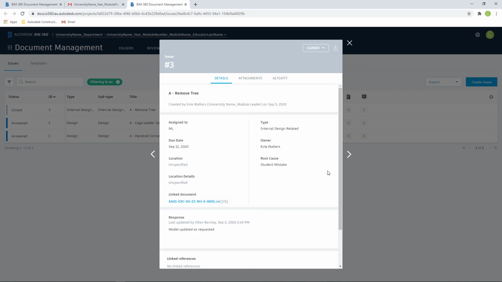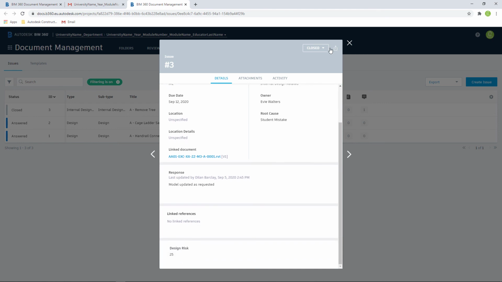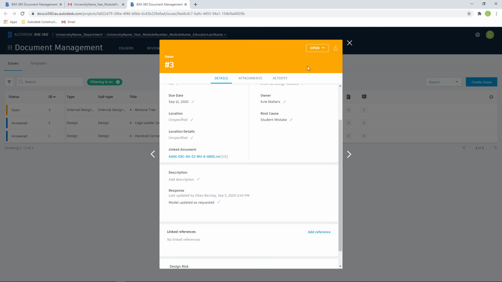It's important to note that as a module leader, I can reopen and reassign the issue at any stage. We can now select the Open button to reset the status back to open and reassign it back to the student or a different person if required.